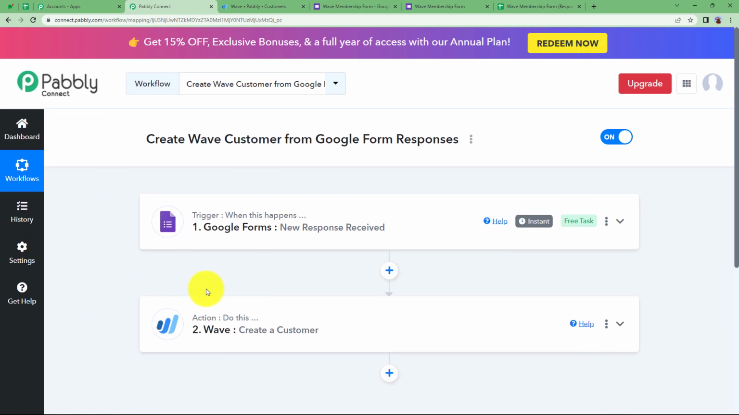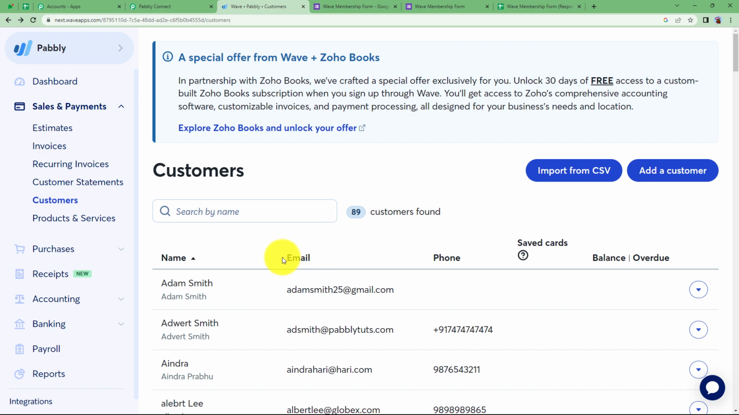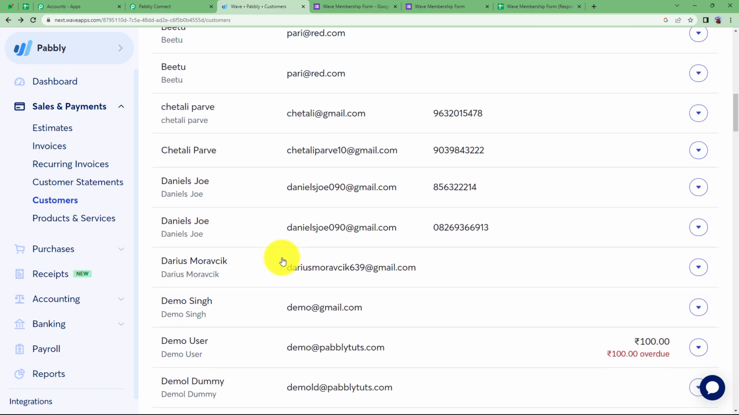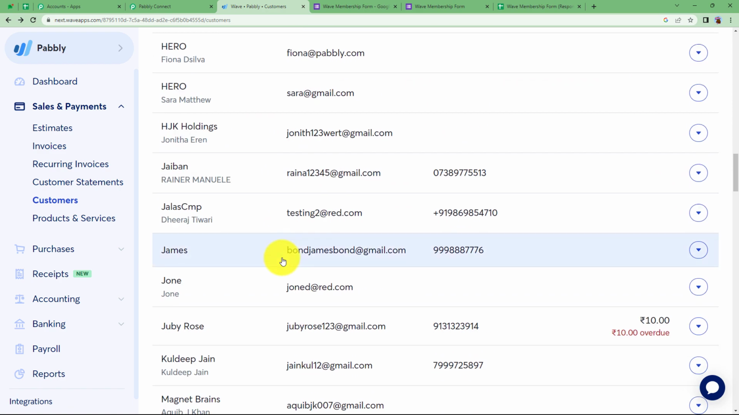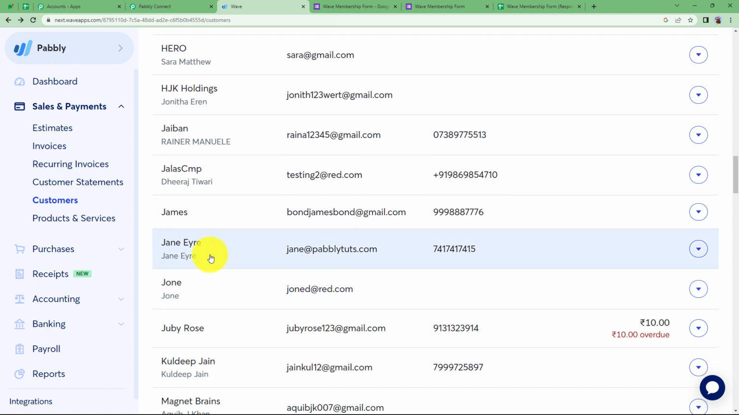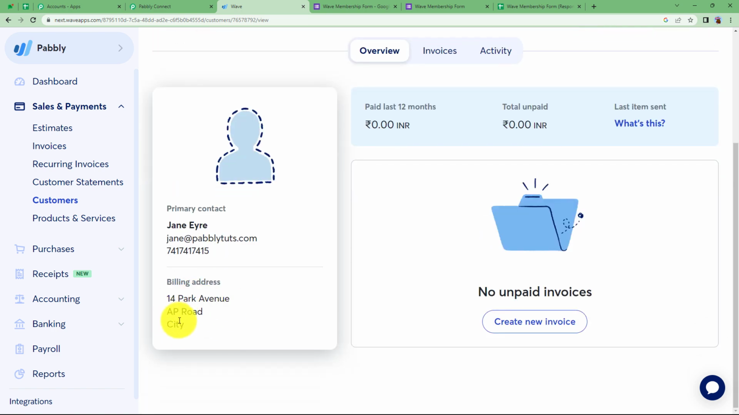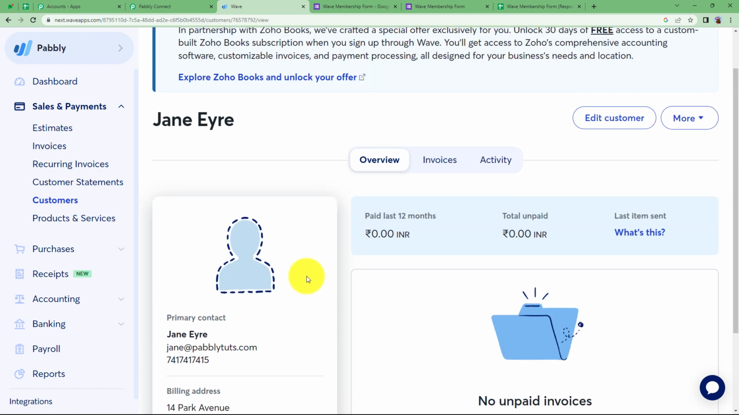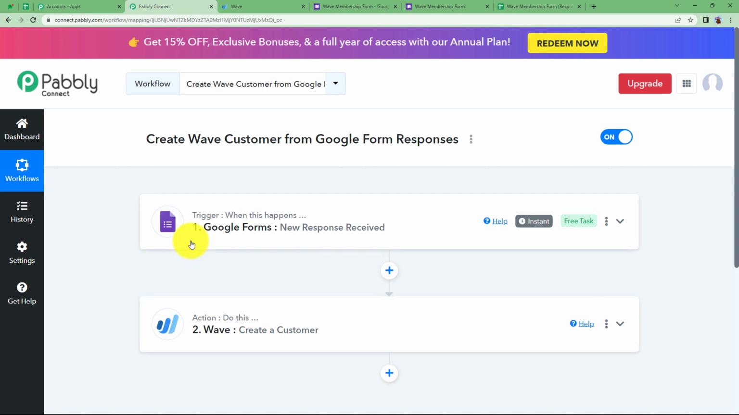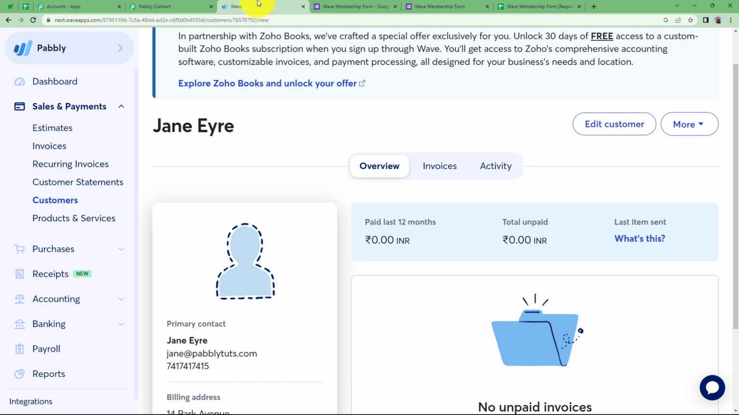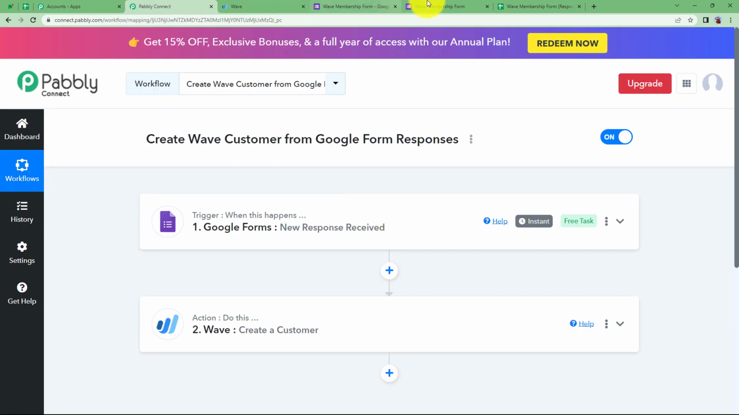This is our workflow. This is how it looks. Let us go to Wave and check, have we created a customer or not. The name of our customer was Jane Iyer. So look for Jane. This is the customer. See, contact number, email address and name is here. Open this contact and you will find the address as well. So we have the address over here, which means that with the help of this workflow, every person who fills up the form will get the details collected over here, and then automatically a Wave customer will also be created.